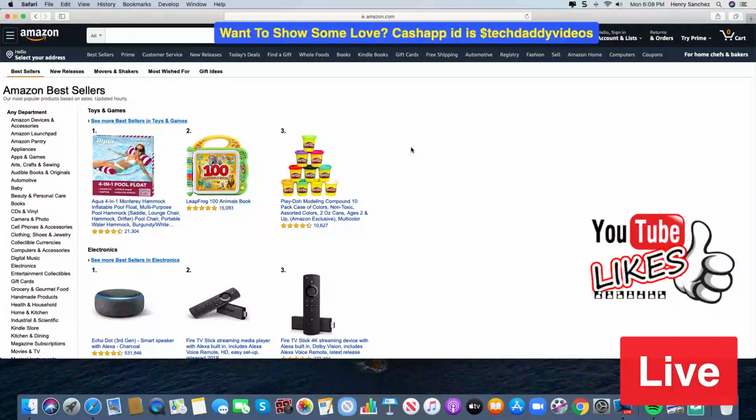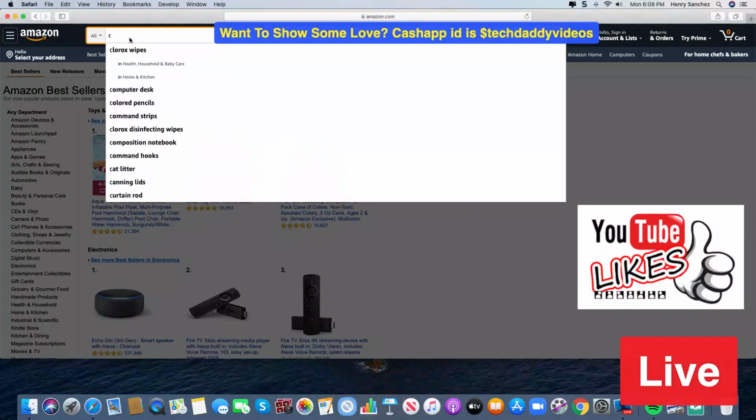As you guys can see here, this is Amazon, and what I like to do is get in here. For example, if I'm looking for a camera, I'm going to start typing in camera here, and as soon as I do that, all these suggestions come up right here. These are keywords that people are actually looking for when they're typing in camera.